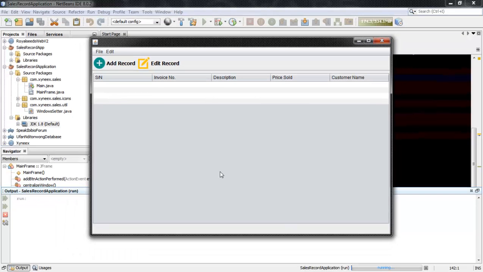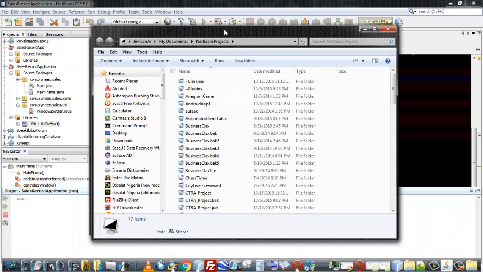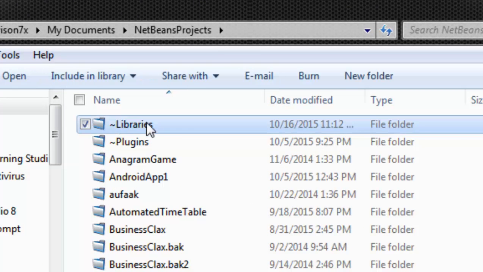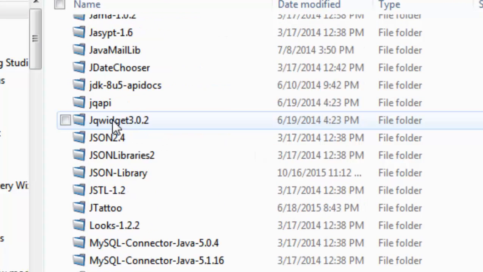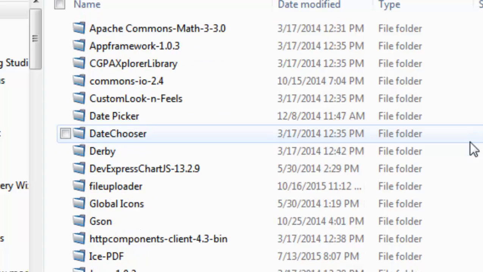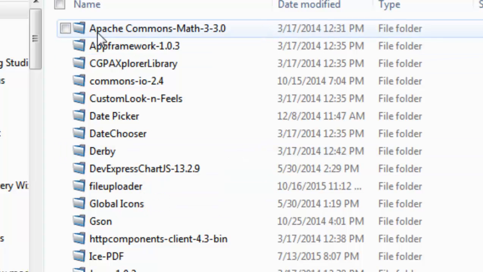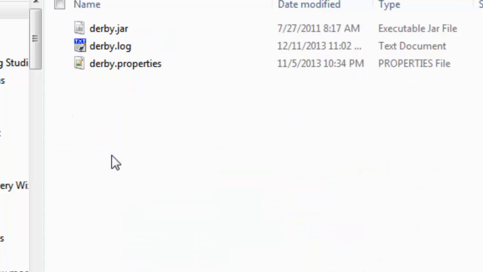Alright, if you don't understand what I'm saying, let me show you. In my NetBeans project directory, I have a folder called libraries. I created this folder, and inside it I have a whole lot of external libraries from third-party vendors that I've downloaded and I'm using for my applications, and one of them is Derby. I created a folder for each library and named them so that I can remember them. You can name them whatever you want, just make sure you give it a name that you can remember.